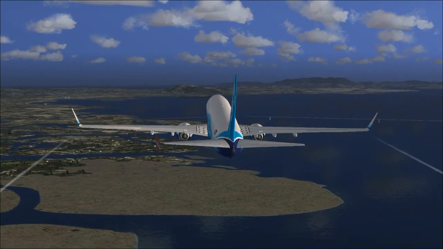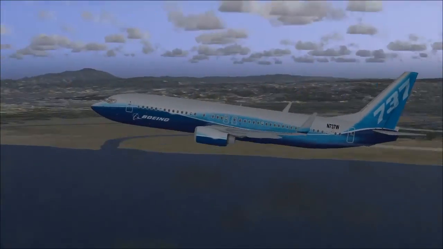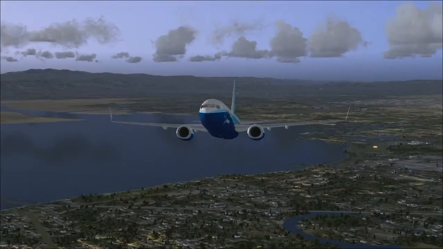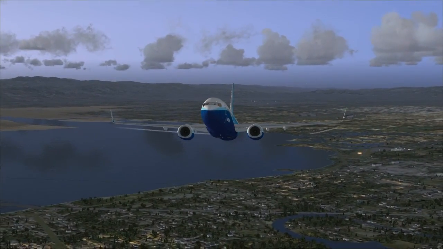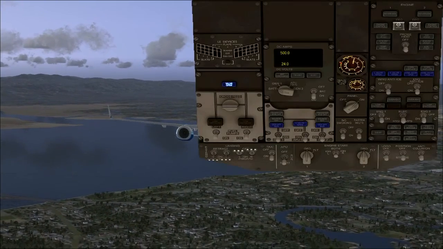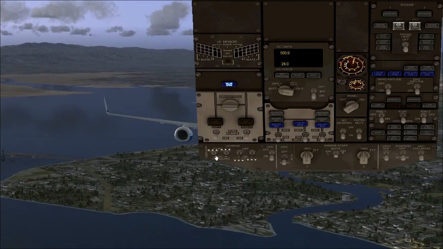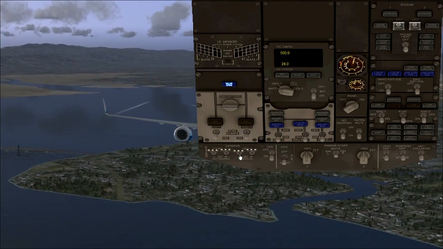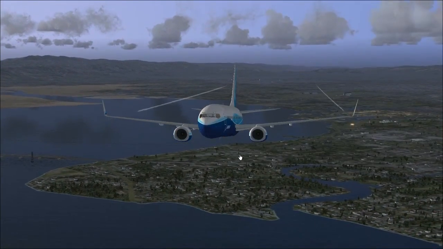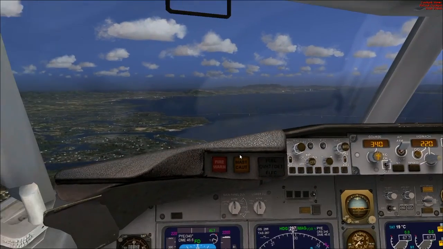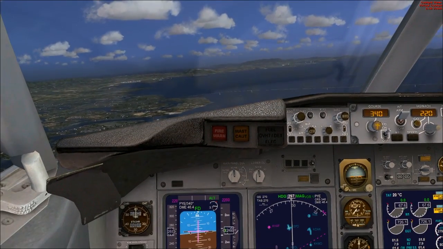So what we want to do, we want to press L to turn off all of our lights. Now we press L again, turn on all of our lights. Oh, Shift 5. Alright, Shift 5 again. Let's get back into the cockpit so that we can see what we're doing.